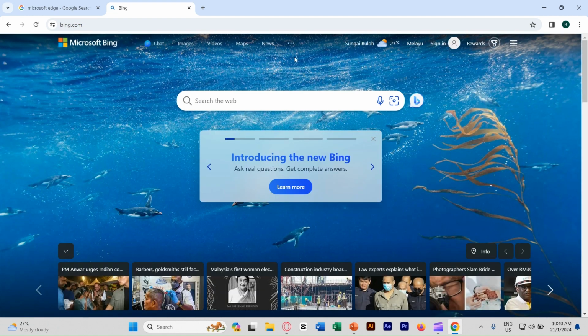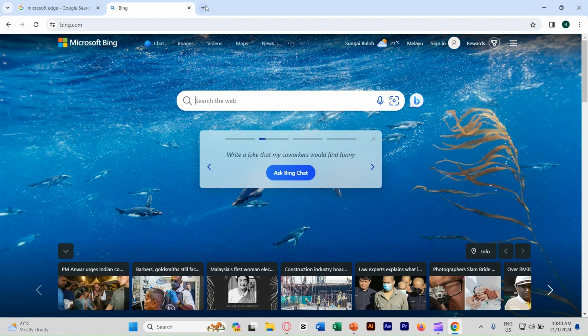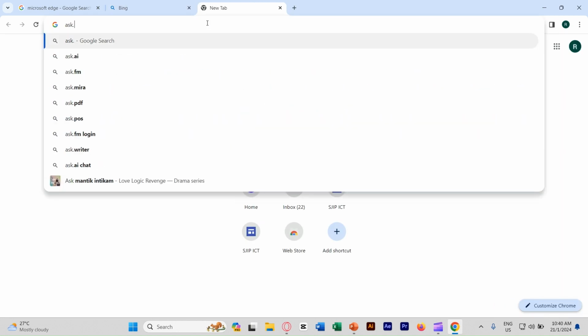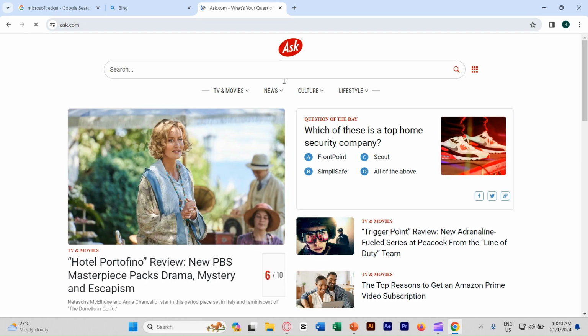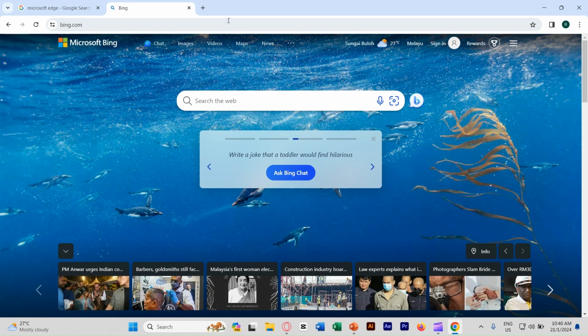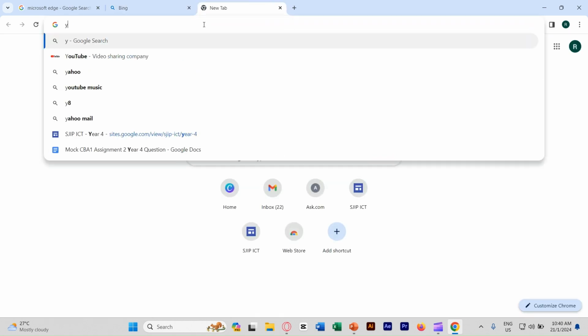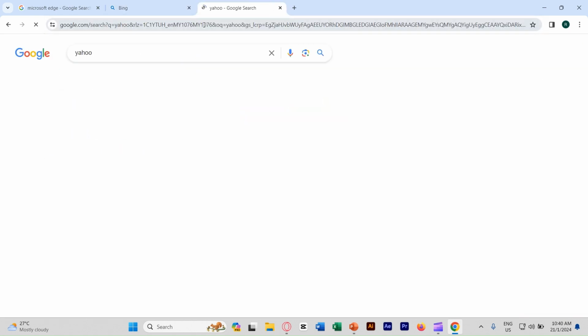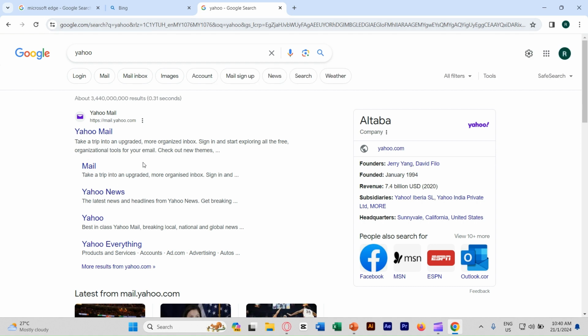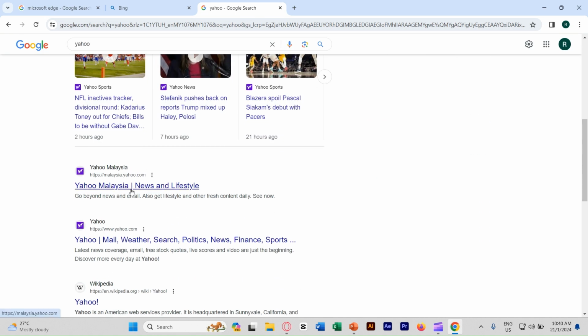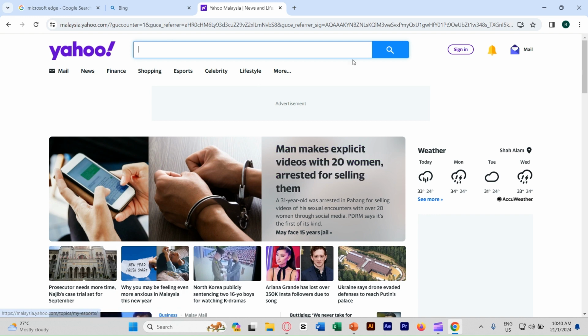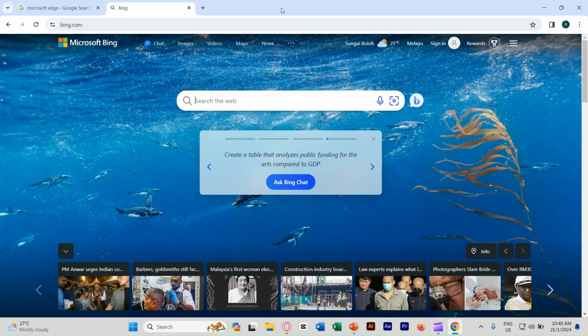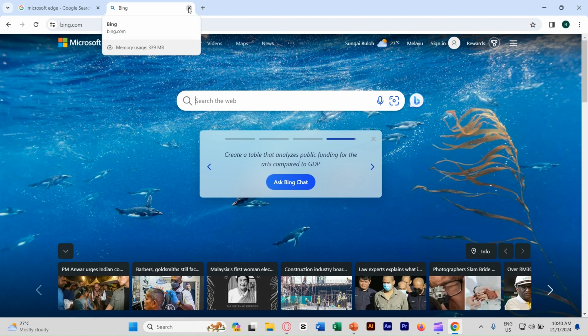So the search engine looks like this. There are other ones as well, like ask.com, which is also one of the search engines. Another one would be Yahoo. Yahoo is not as popular anymore, from what I know. They have their own email, so it's also another search engine. But the most popular one would be the Google search engine.